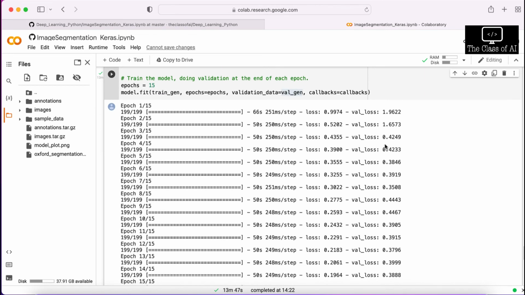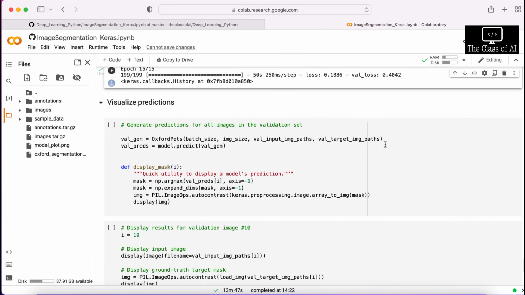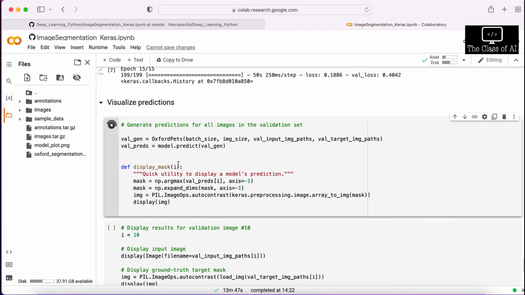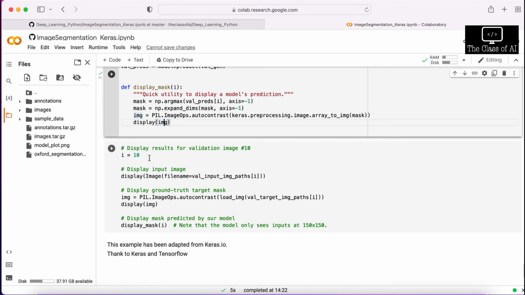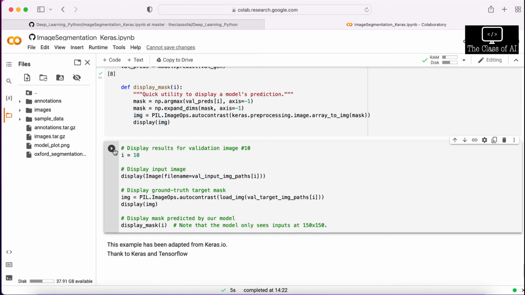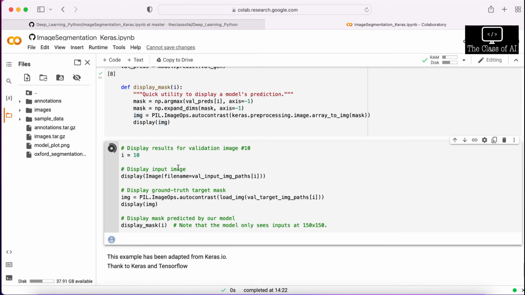Now we can see the model training is completed. To visualize the prediction, we are using the validation set we created, valgen. We are predicting with our model, storing the result, and then displaying the mask. We have written a function to display the mask. With the help of this function, we are randomly selecting image number 10 from the validation generator to see what type of mask has been created by this UNet model.